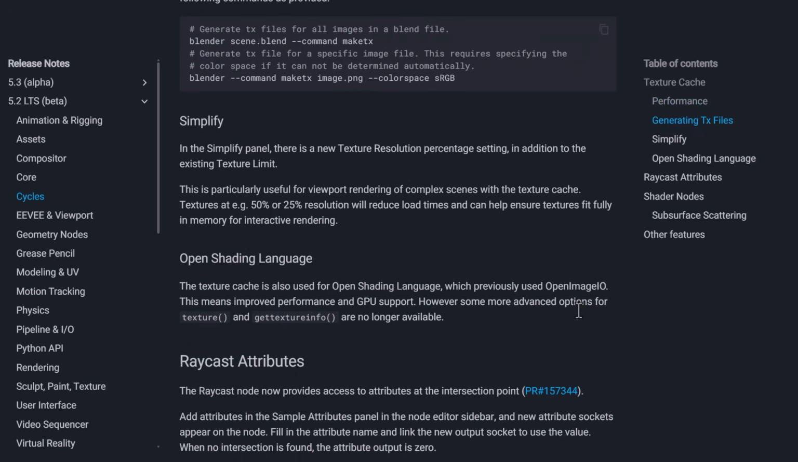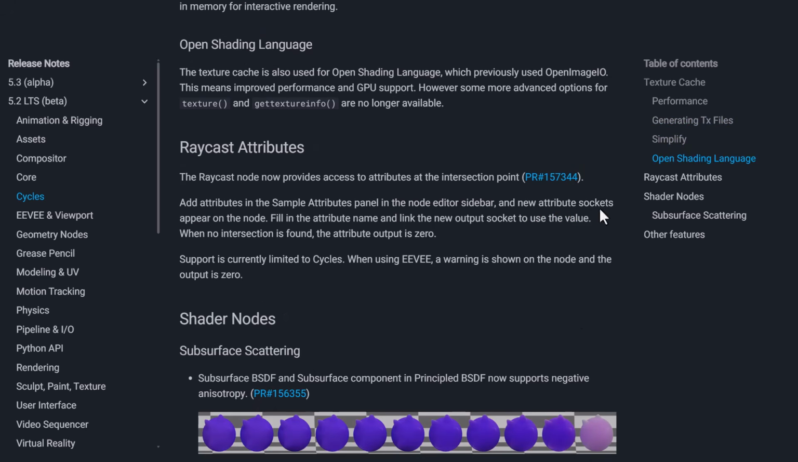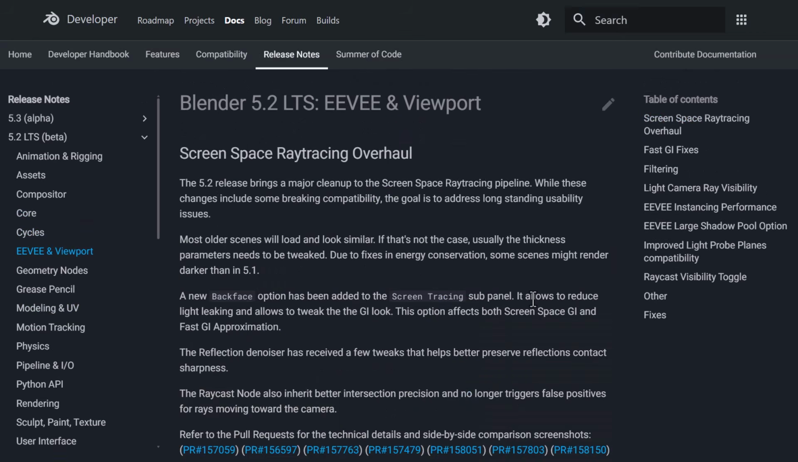Open Shading Language is also having updates to it, and the raycast attribute also has some updates. And updates about raycast can be seen within EEVEE and the viewport. And this is where the screen space raycasting overhaul actually comes into play.